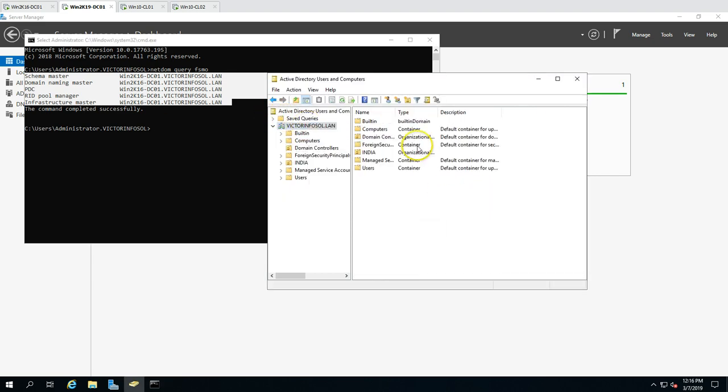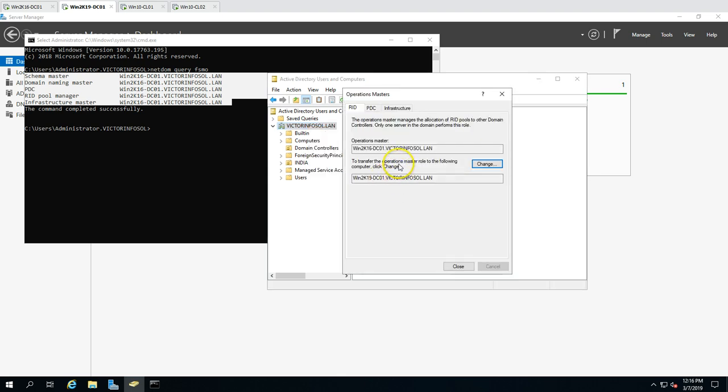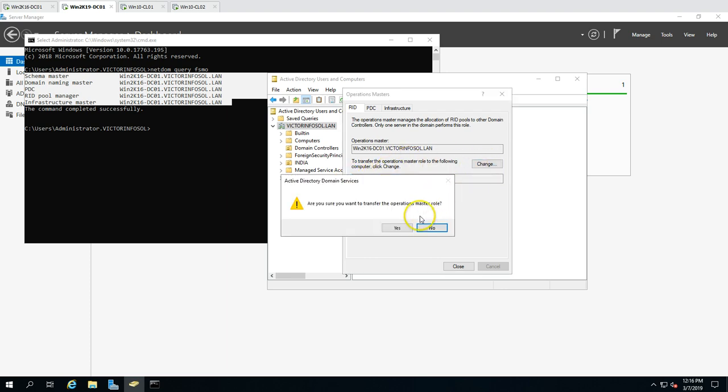From Active Directory Users and Computers, I'm going to right click on my domain name, and here we have Operations Masters. So I'm going to click on that, and you can see currently it's running on the 2016 machine, Win2K16 DC01, and where you want to transfer. So I want to transfer to Win2K19 DC01, so I'm going to change. This is going to transfer the RID. Are you sure you want to transfer the operations master role? Yes. So the operations master role is successfully transferred.